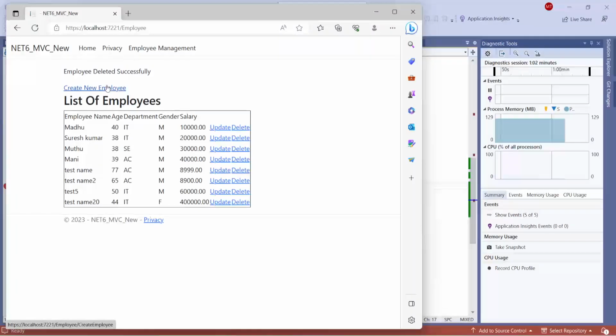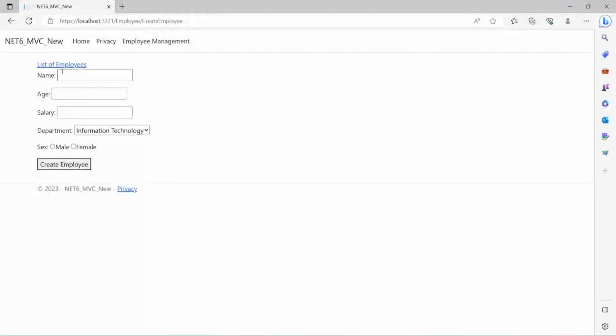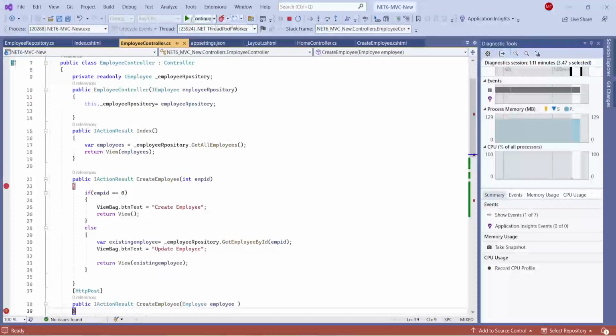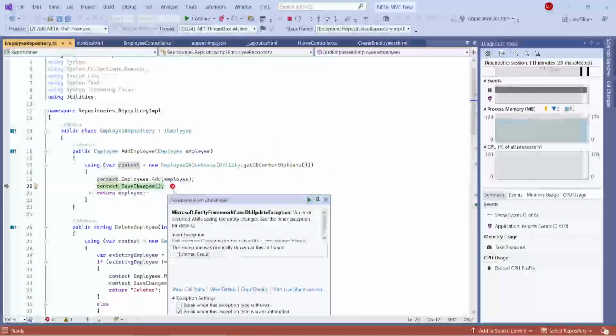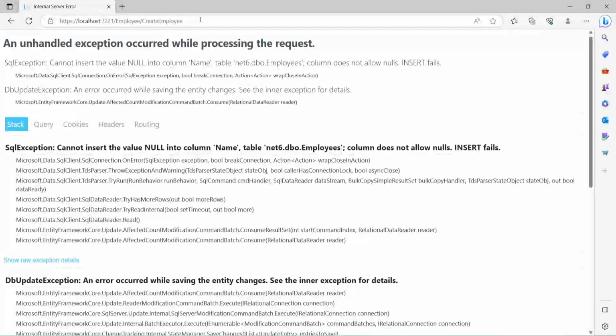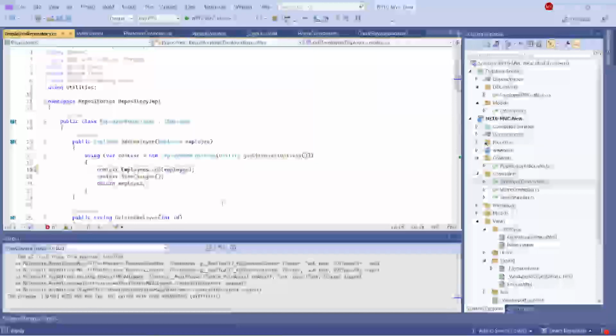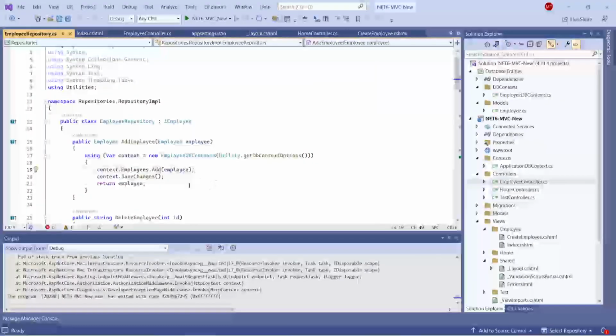I will tell you one error, one bug. Then we can fix it in the next session. Let's create a new employee. Without providing anything, I am clicking create employee. It shows some error because the column name is not null, but we are not providing any name in the text box, so it shows the error. From the customer perspective, this is not good. So we need to handle this type of error. So in our next session, we can see how to handle the validations in our data operations: add, edit, and delete.